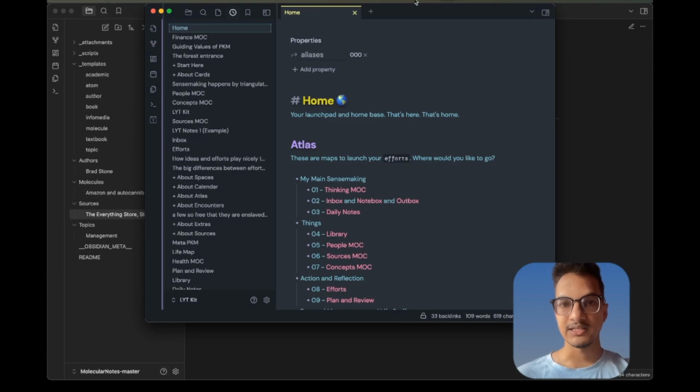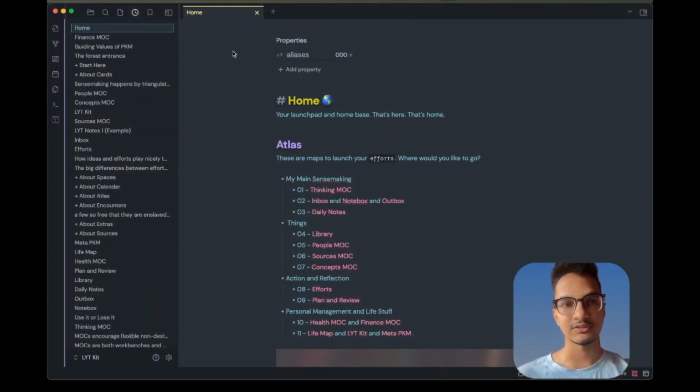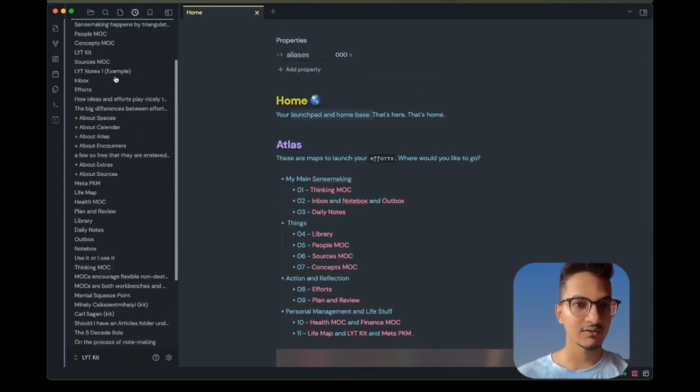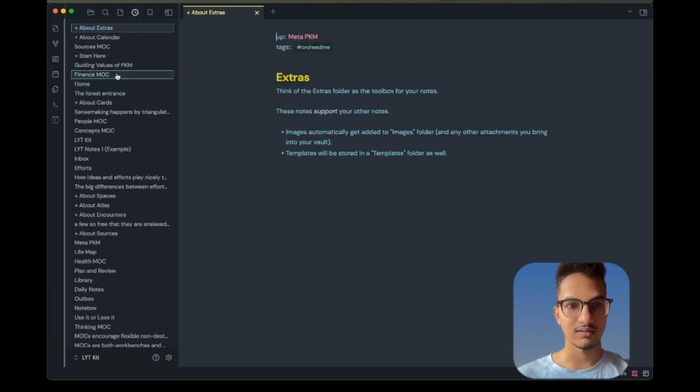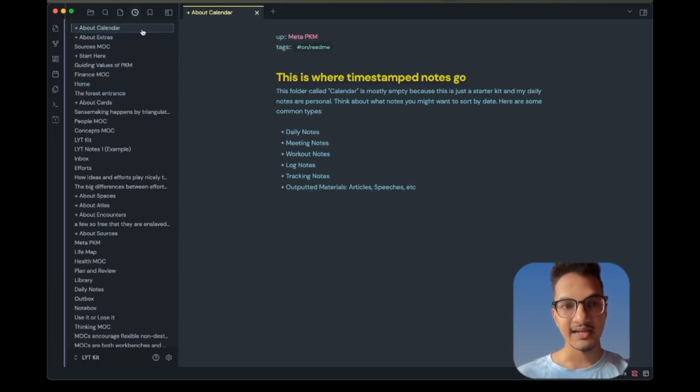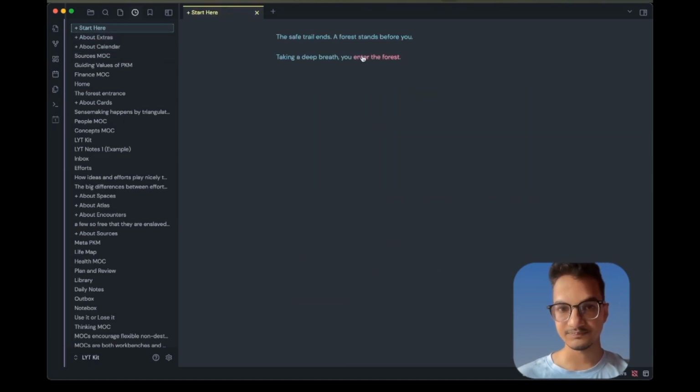That is the LYT kit, the Linking Your Thinking demo vault by Nick Milo. You might know Nick Milo from his YouTube channel, where he also talks about Obsidian and maps of content, linking your thinking, etc. So this is a Linking Your Thinking demo vault, which has a lot of resources. I guess this is a vault to give you an idea or overview of what Linking Your Thinking means.